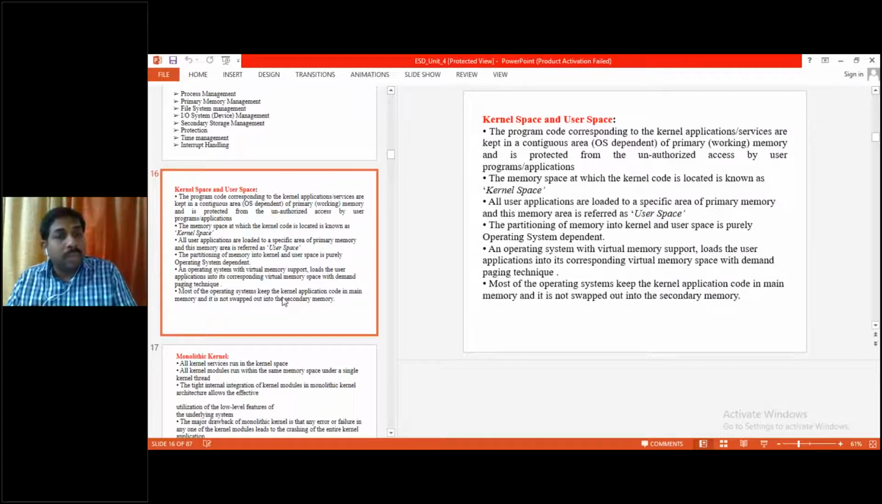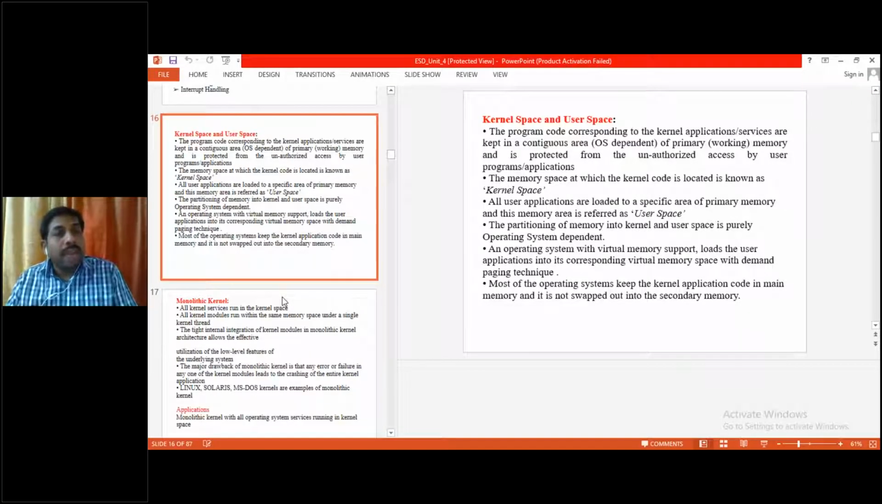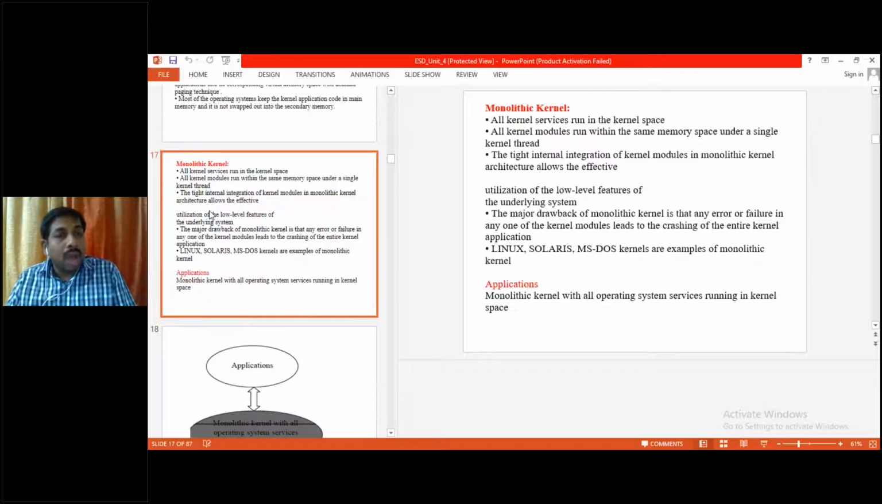All kernel modules run with the same memory space under a single thread. The tight internal integration of kernel modules in monolithic kernel architecture allows effective utilization of the features of the system. The drawback is any error or failure in kernel modules will lead to crashing of the entire kernel. Linux, Solaris, and MS-DOS kernels are examples of monolithic kernel.